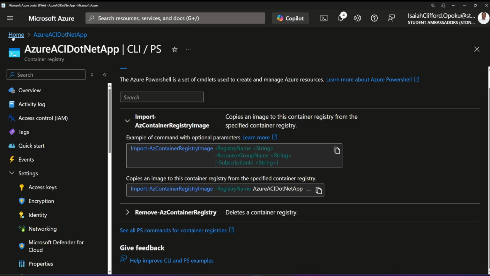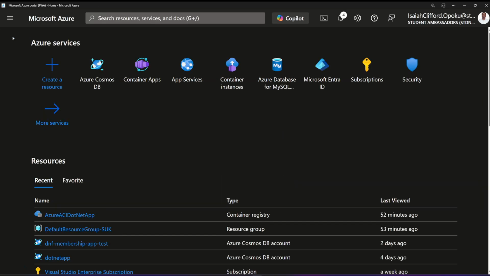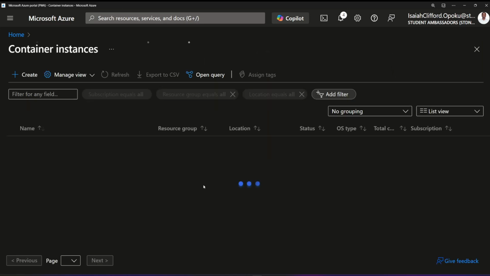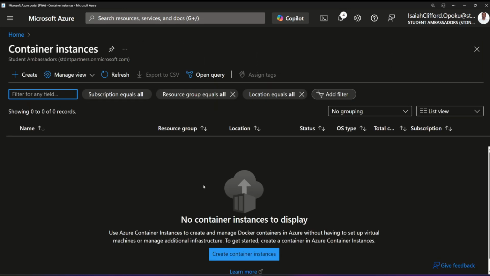What I'm going to create manually, which you can use GitHub to automate if you want, if your subscription allows you. My subscription does not allow me to use GitHub to do that. So what I'm going to do is create something we call Azure Container Instance. So we have Azure Container Apps, and then we have Azure Container Instance.